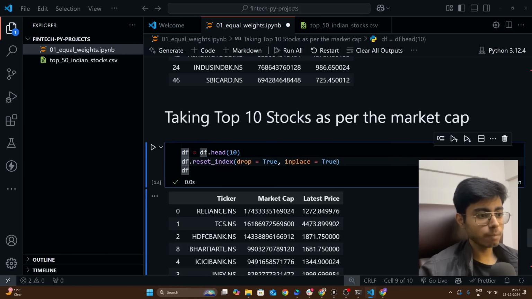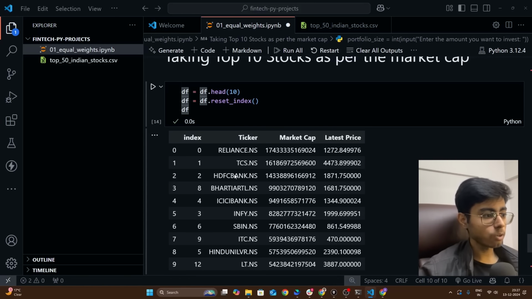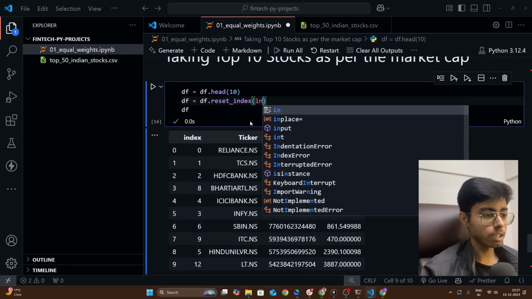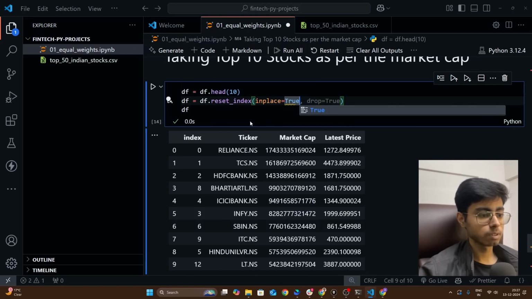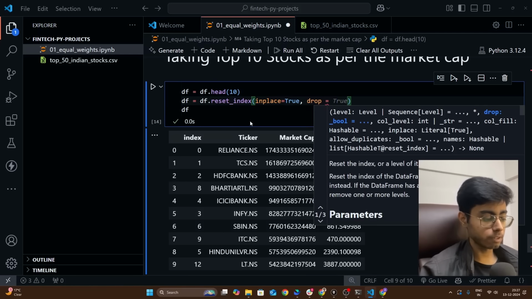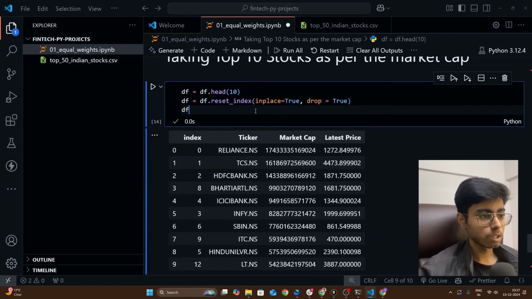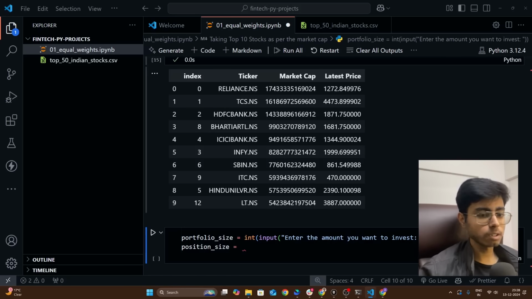I write these parameters, or I can remove these parameters, and I can say df is equal to df dot reset index and then df. So you can see my index is changed, and I don't want the previous index. So what I can say, in place is true, and drop is true. Drop means it will remove the previous index column. So in place is true, drop is true. Now I can just remove this and do like this. Okay, now it is changed.